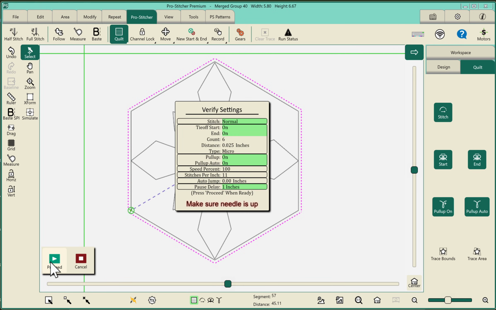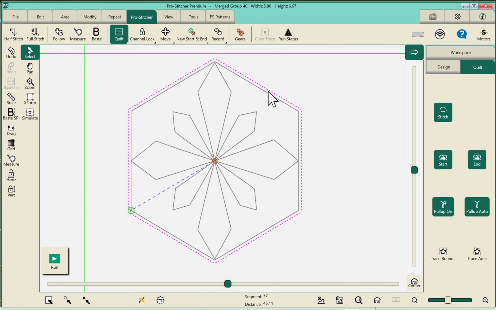So if I click run, verify my settings, I've got my tie-offs on, I've got the right tie-off numbers, the right distance. I've set it to micro, which is my preference. I have both pull-up and pull-up auto on. So if you don't know what pull-up auto is, let's cancel that and I'll show you.